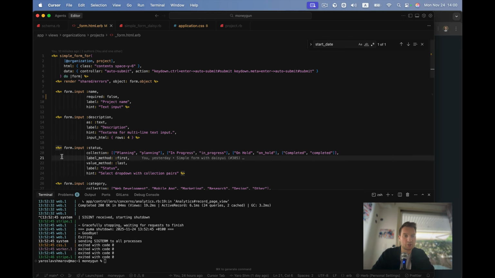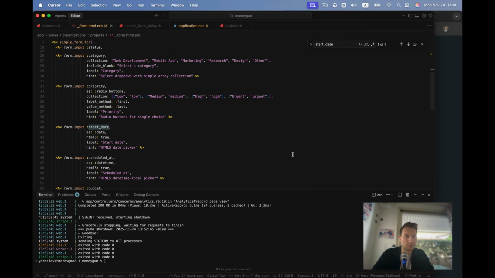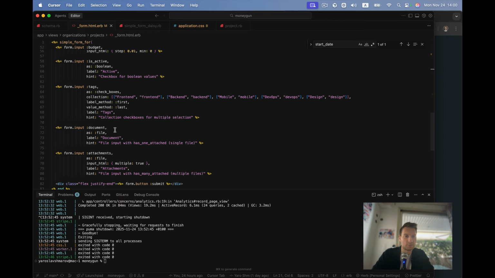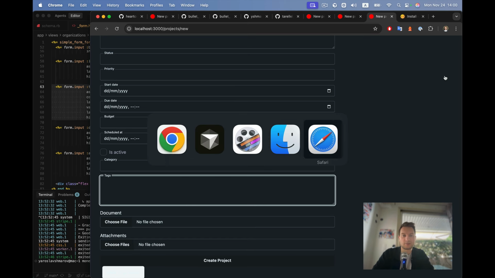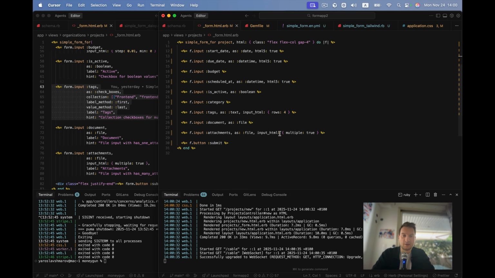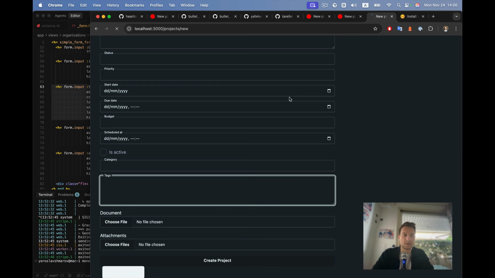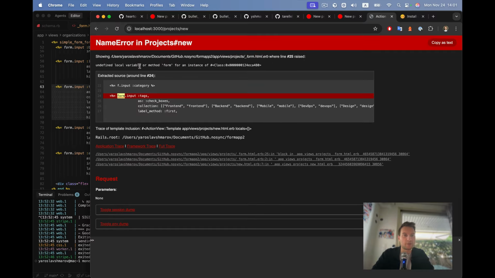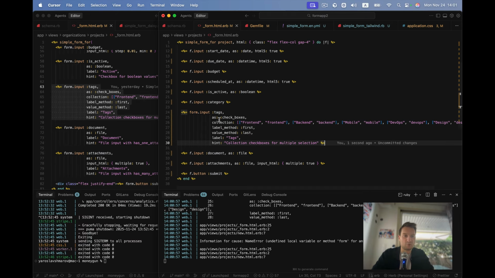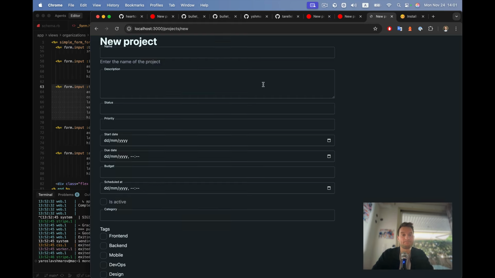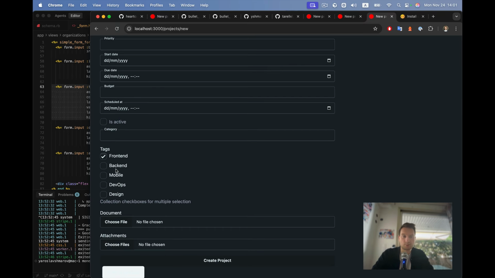So let's also try adding some tag selection and radio buttons. So I'll just go and see what we have here in the other application for tags. Where do we have tags? Let's add the styling, refresh. Okay, undefined form. Yeah, it should be f. Yeah, tags look good.